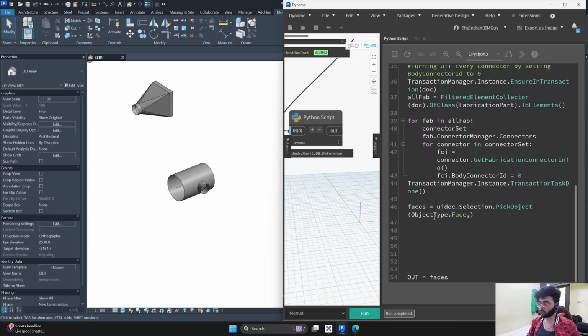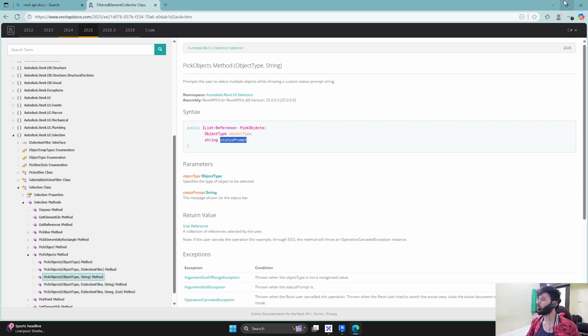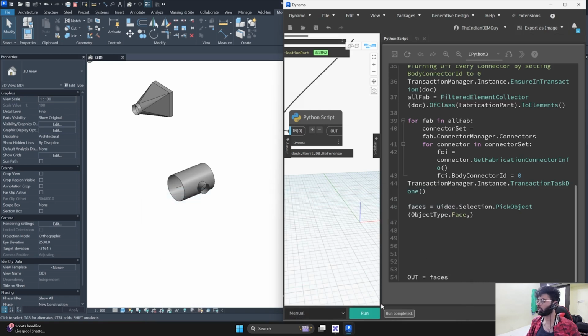Along with that, I can give one more thing. If I wish to say something particular to the user, I can give a prompt to the user that you have to do this and this will happen. So I can say to the user, make a selection. I'm giving the prompt for pick objects. Right now I'm selecting one only, but I'm giving the prompt for multiple selection: make a rectangular selection for selecting elements.